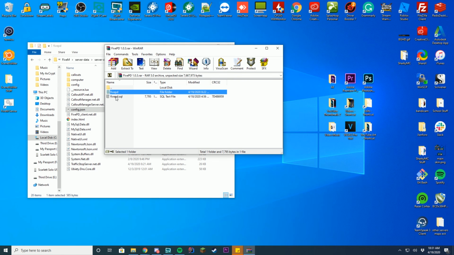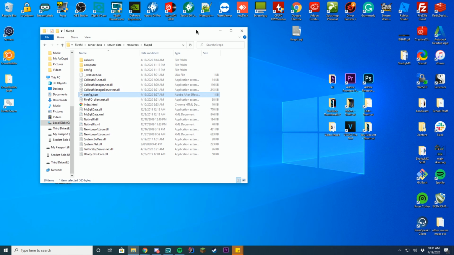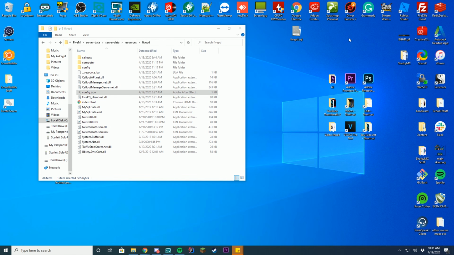So in order to get your database, you want to save this FivePD.sql file to your desktop. We're just going to save it over there. You don't have to worry about it. It may not have this icon for you. That's not a problem at all.